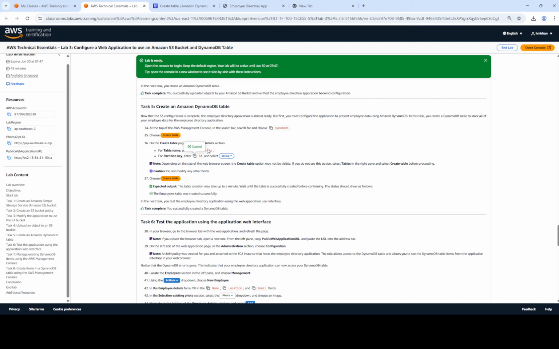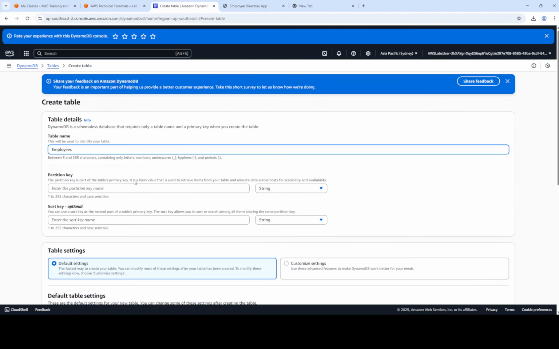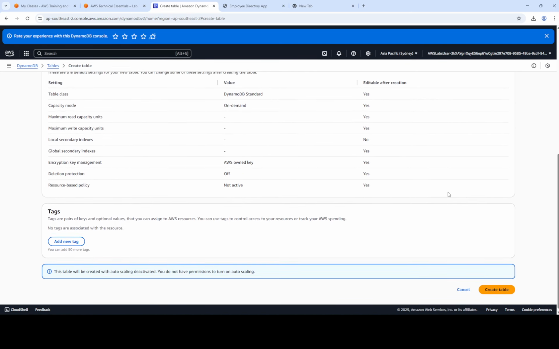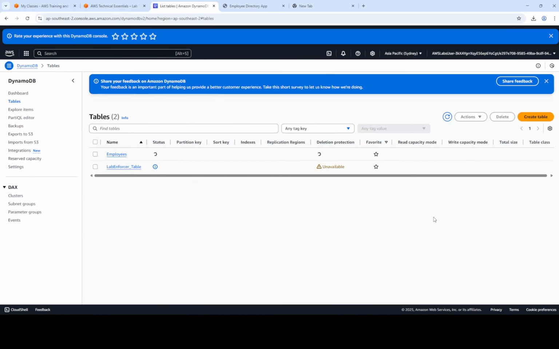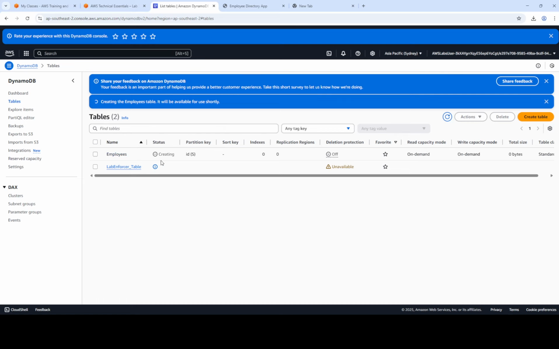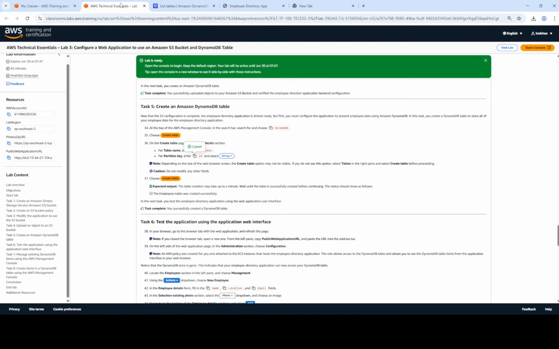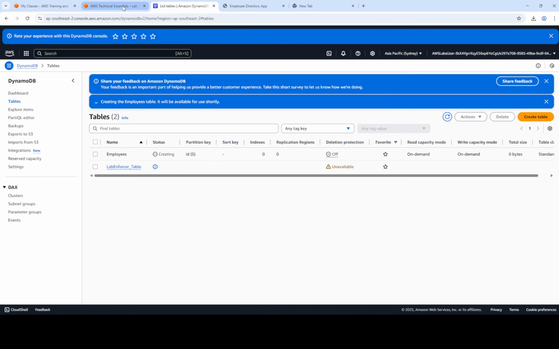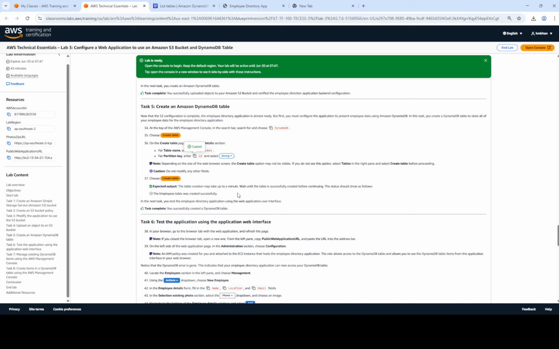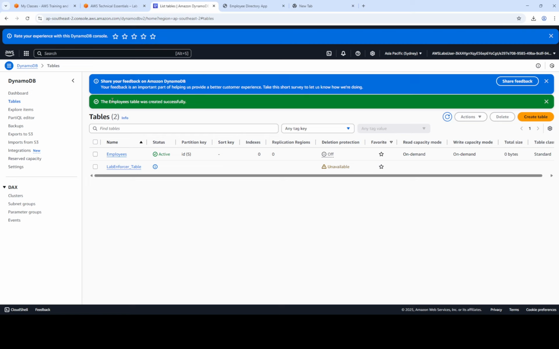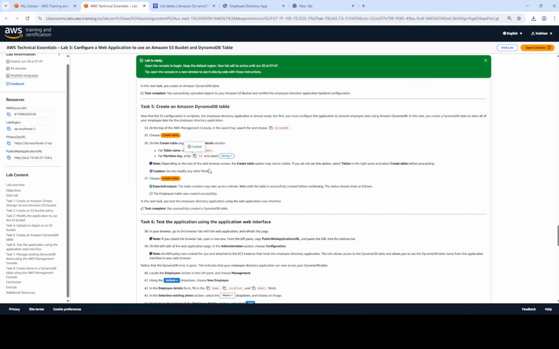whereas its key is its partition key, that is ID, and its type is a string, and then everything we are keeping as default, and then we are going to create the table. So the employee table is going to be created. It's taking a bit of time, so it will be created, right? The table creation may take a minute, or for example, it takes some time. Basically, it needs to configure everything, and then after the successful completion of the table, task 5 is complete.